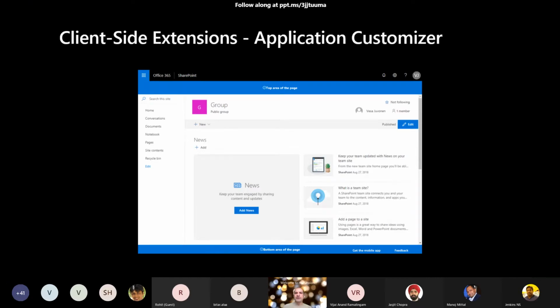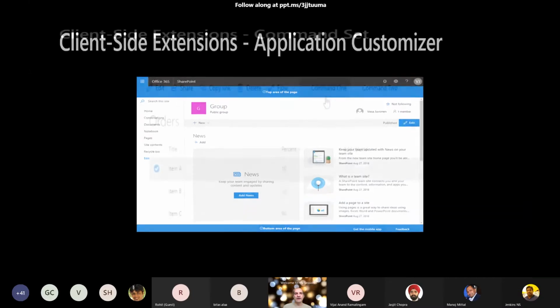So for example, on my GitHub account, you can find a solution that helps you to integrate Google Analytics on SharePoint Online. So you can take advantage of Google Analytics to keep track and monitor the usage of your SharePoint site.